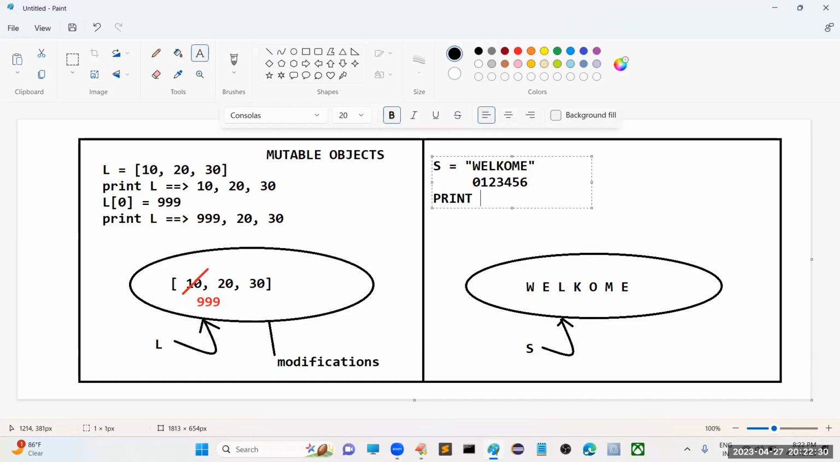Now I want to print S. What output are we going to get? WELKOME, like this we are going to get. After this, I am trying to change S of 3, where K is available in the third location, to C. Now I want to print S. Is it going to print WELCOME? No.